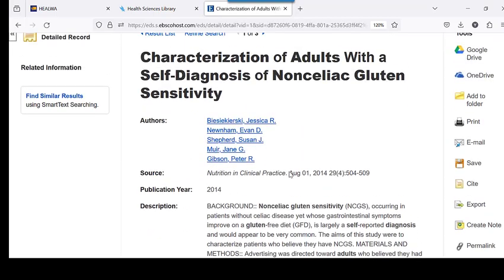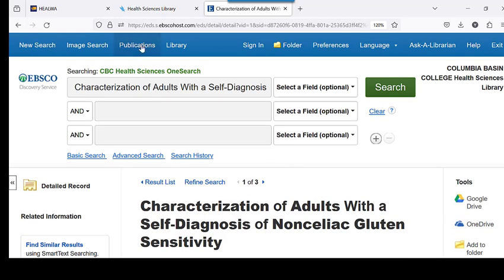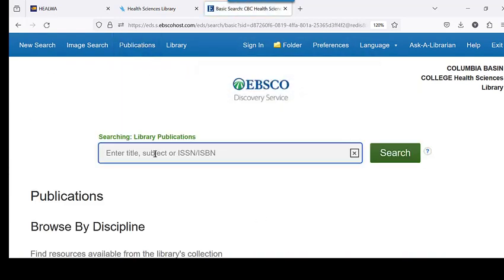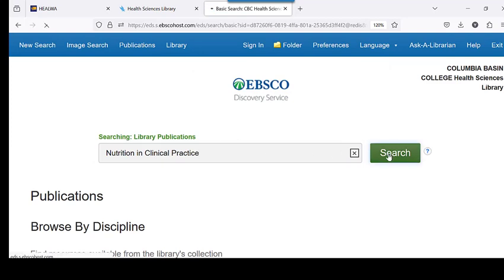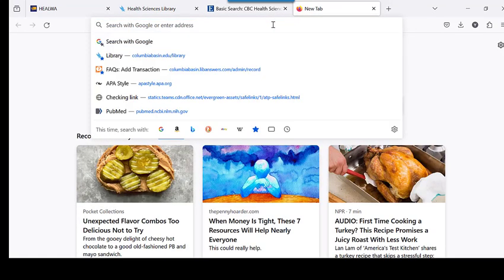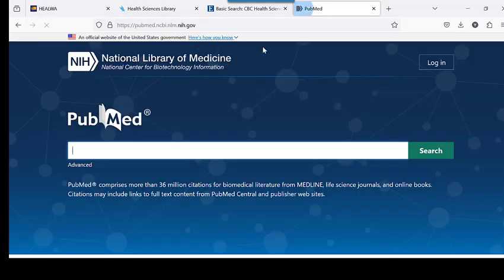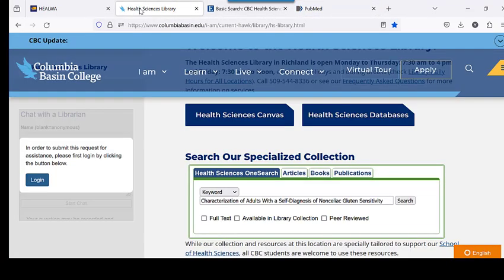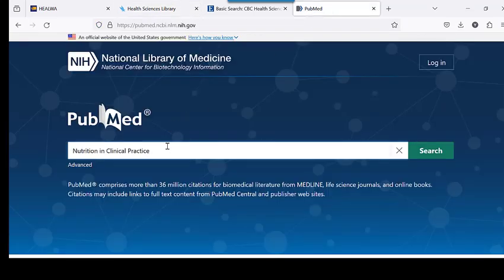When I look at it, I don't see a full text link. I'm going to copy the journal to see the publications. You see if CBC subscribed to it. No results were found. Okay, you know the drill now. I want to go to PubMed. Search by the title of the article.